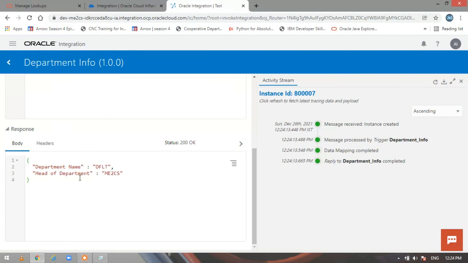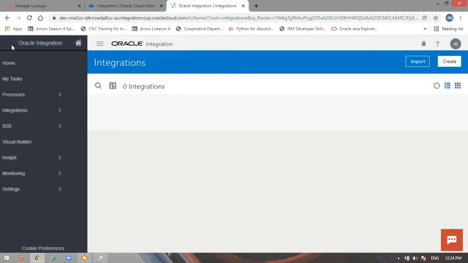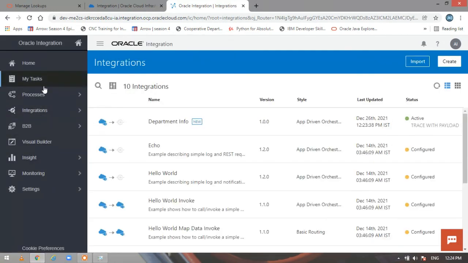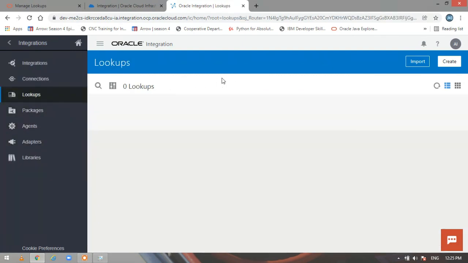I'll just again brush up these steps. So first you create the lookup, and then you call the lookup by using lookup value function, then you specify your source column, your target column, your default value, and you use it in your integration. So I'll just quickly go to the lookup page and I'll show you here in the usage.